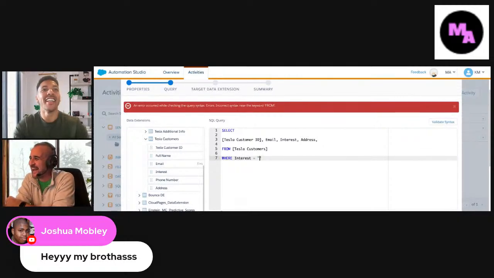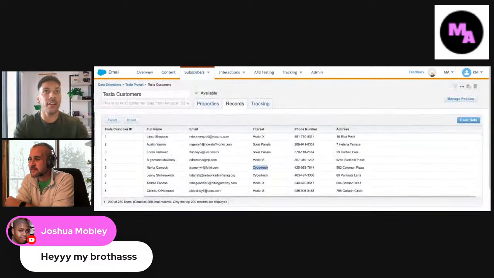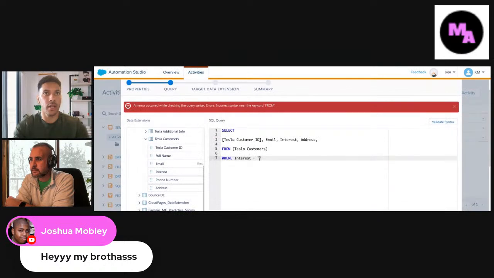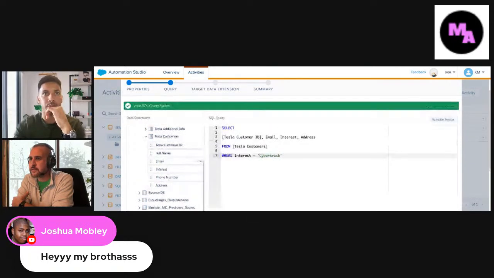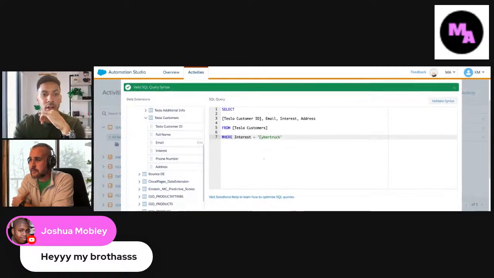Right. So it's where interest, because the field we're looking at right here is the interest field. Where interest equals Cybertruck. So let's say we were to come over here into the data SQL query, say where interest equals Cybertruck. It's not going to work because I put that comma there. And then I think it has to be around single quotes. There it is. It's green for us. So where interest equals Cybertruck.